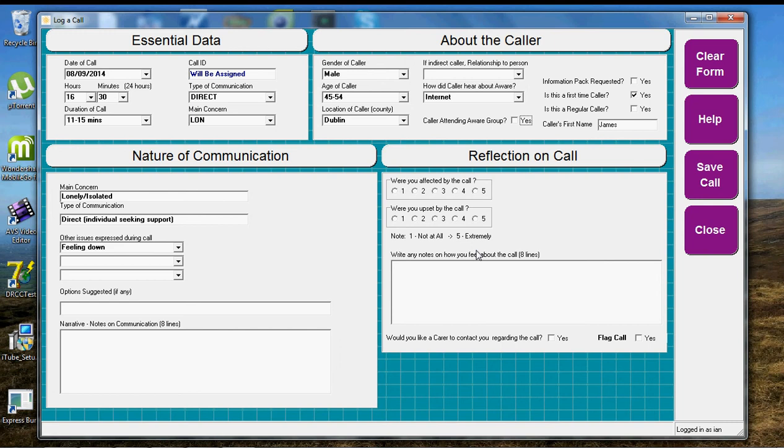Finally, the last section, your reflection on the call. Were you affected by the call in any way? If you weren't affected by the call, just give it a low mark. If you were affected by the call, maybe it's some issue that strikes a chord with you, indicate that by giving it a higher score.